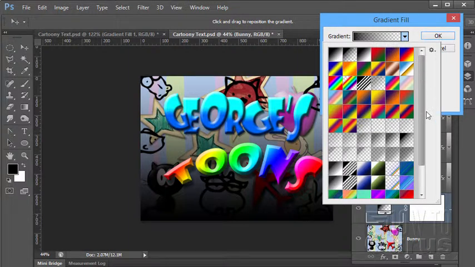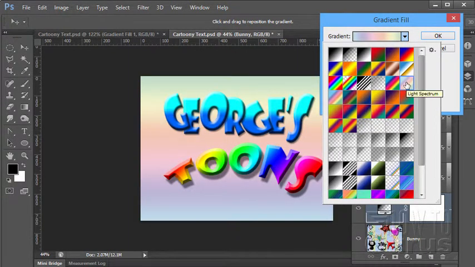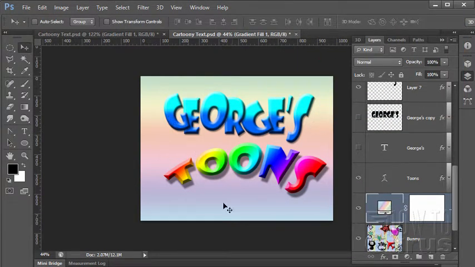So let's see what we have here. I have that one. It's a light version of that kind of rainbow effect. A little more color on this one. I think the light one's good. Just a little bit of coloration in there.